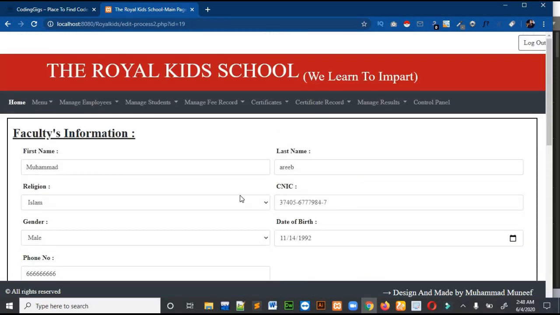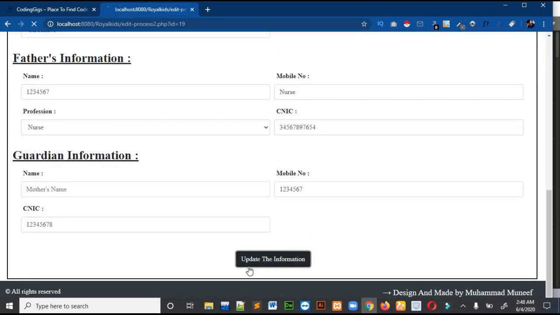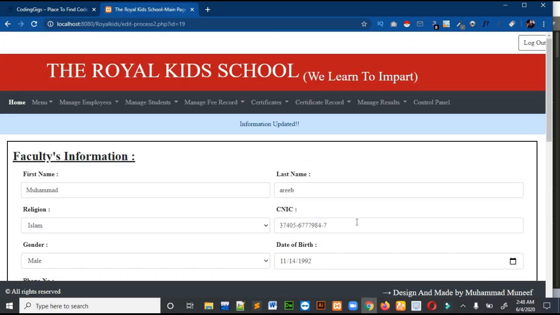Okay, on the same form on which we had entered the information while inserting the employee or student. So update anything you want to update and then click on the update information button. So the information will be updated. Okay, and you can see that there is a nice looking message on the top. So this is the code for updation.